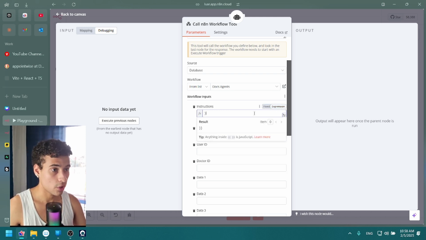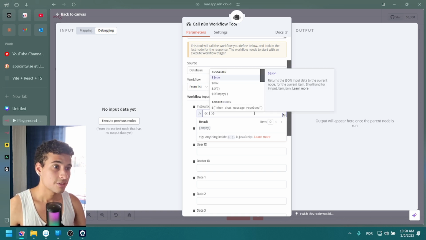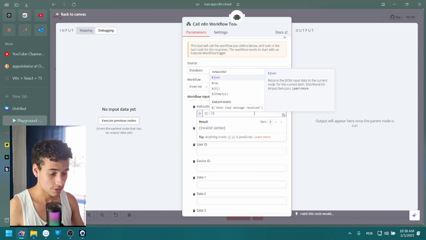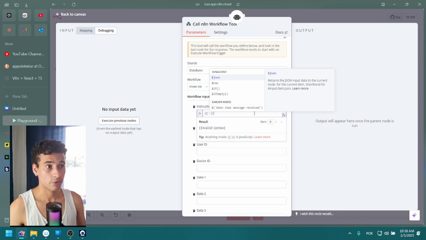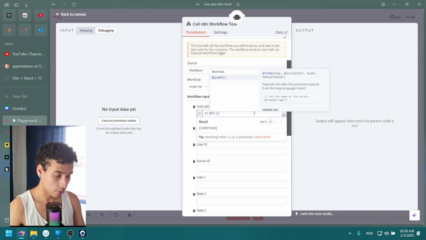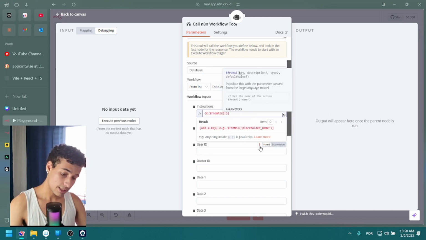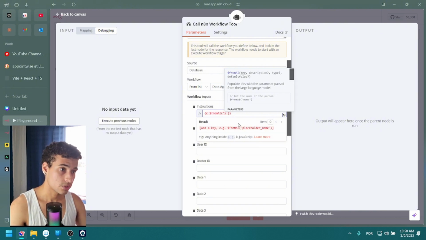It's called from AI. So to start my function, I just put curly brackets, and you're going to start the function. Then you put $, and you type fr or from, and you're going to see this, from AI. Then inside of the from AI, you're going to use quote marks, like this.